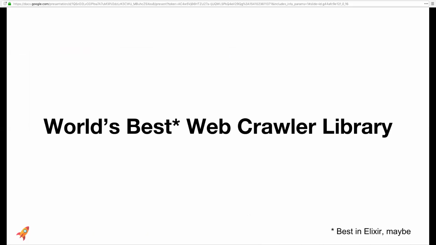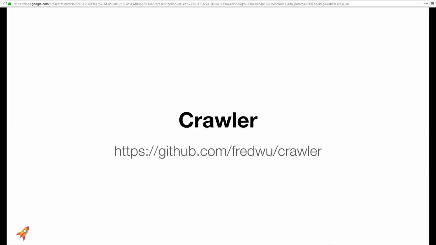The final library is the crawler library that Matt started using for his personal project as well. So that's the library.